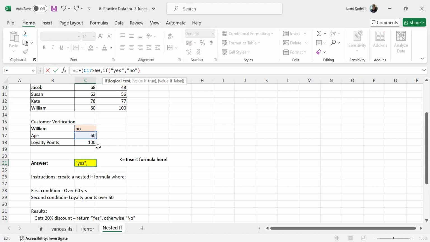and we're looking at loyalty points now. If loyalty point, which is C18, has to be greater than 50, comma, yes. Don't forget this. Yes, comma, no. That's the second if I'm nesting in it.